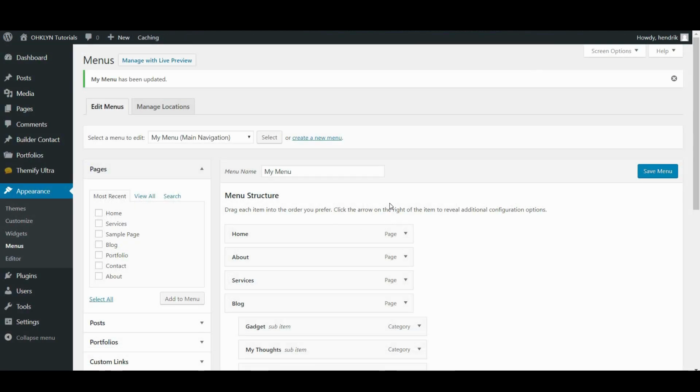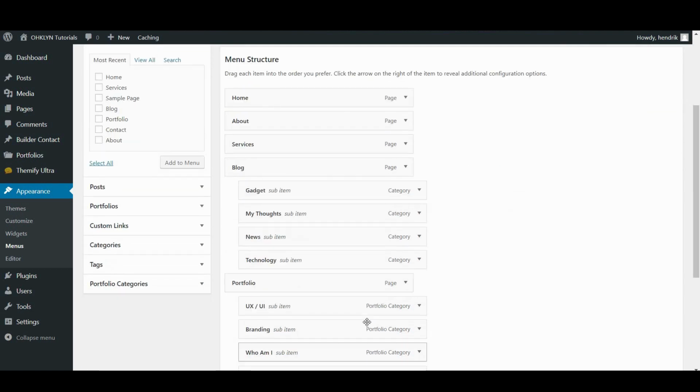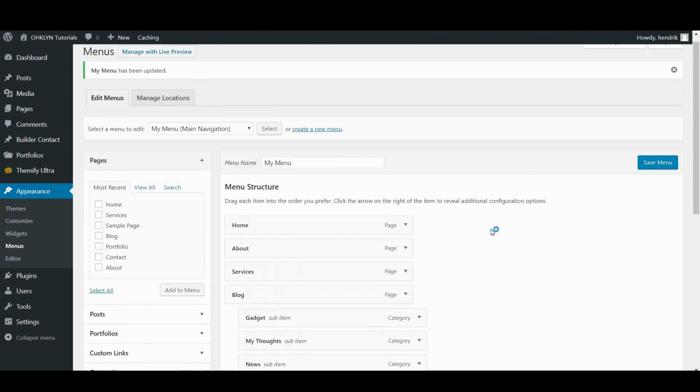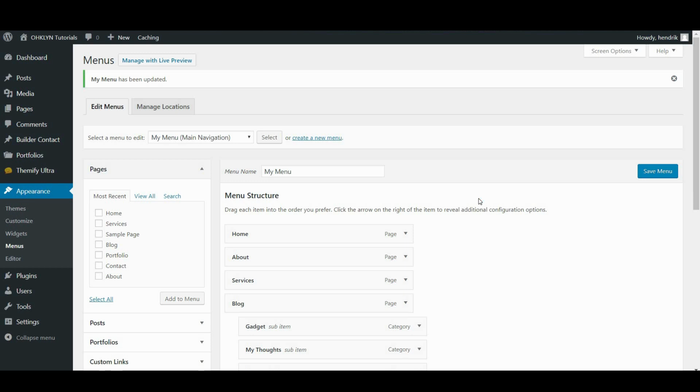Let's head back to the menu section. Once again, pause the video and create the rest of your menu structure. You'll create other menus like your footer and sidebar menu exactly the same way. When you're happy with the structure, you can further customize the appearance of your menu via the theme customizer, by hovering over Appearance in the admin menu and selecting Customize.